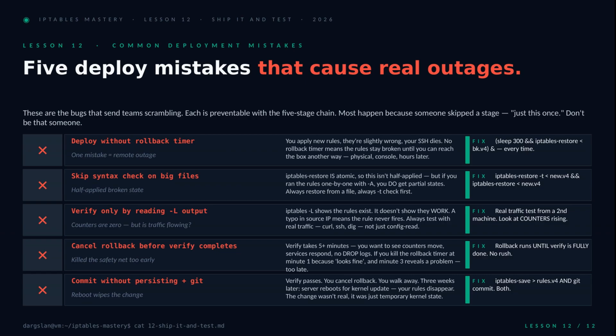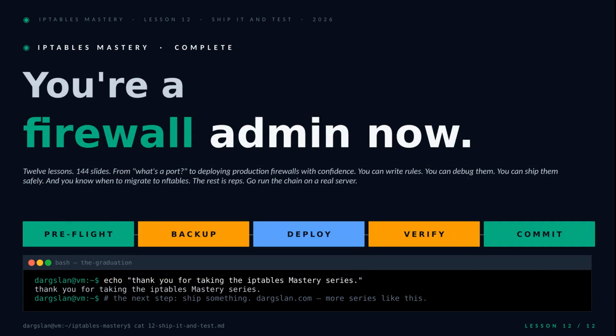Don't skip the stage. And that's the series. 12 lessons, 144 slides, and one chain you'll carry into every deploy. Pre-flight, backup, deploy, verify, commit. You can write the rules, you can debug them, and you can ship them without locking yourself out at 3 in the morning. The rest is reps. So go find a real server and run the chain. Thank you for taking iptables Mastery. Now go ship something.